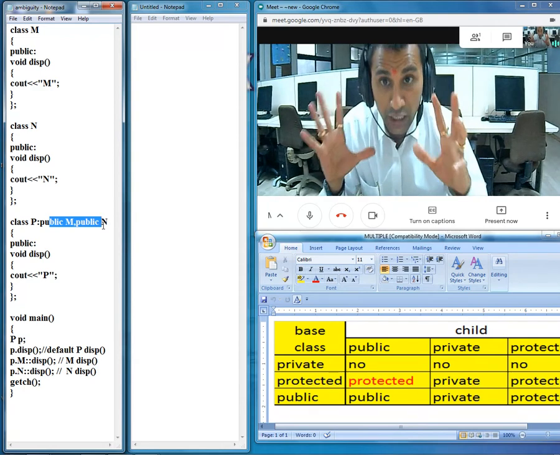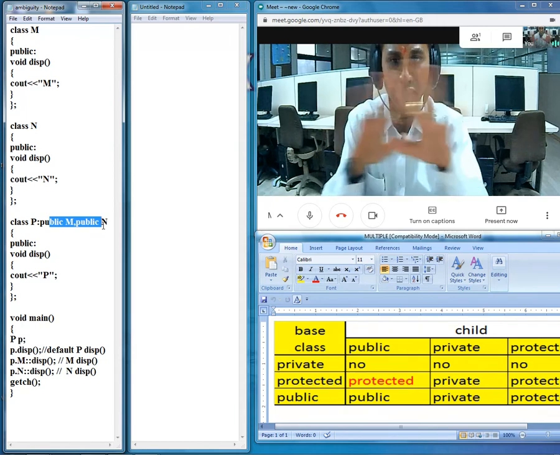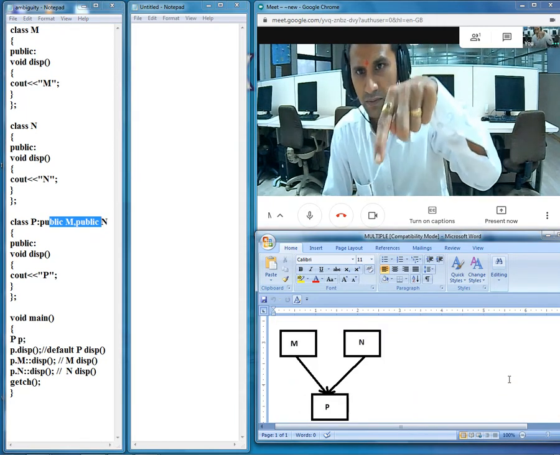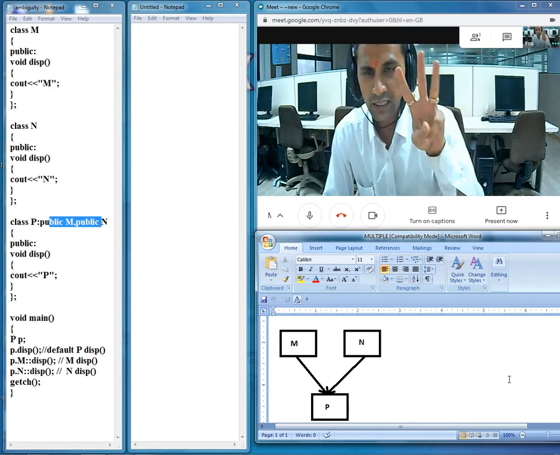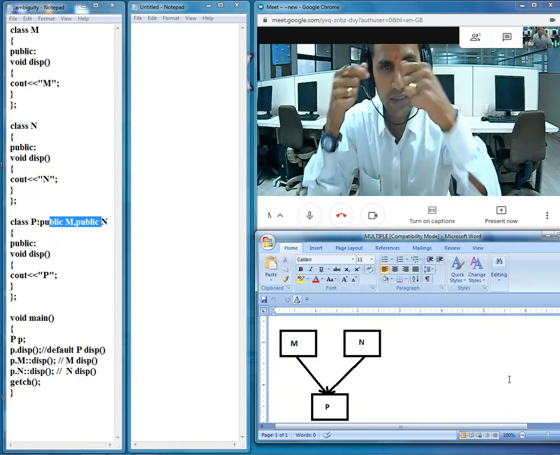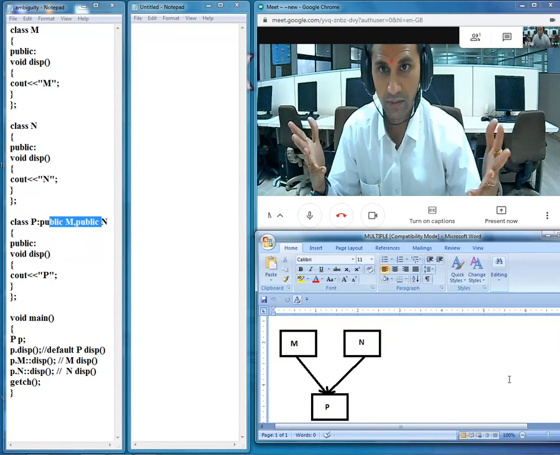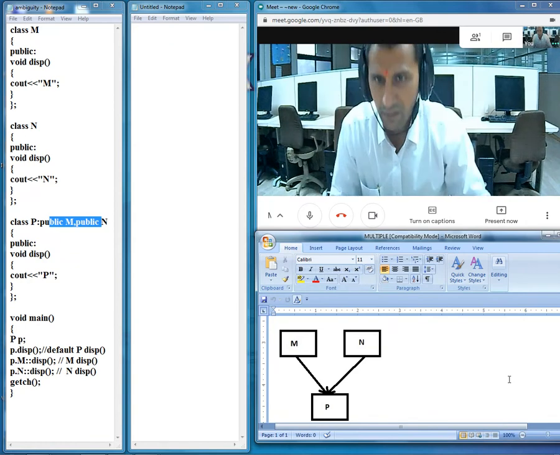The only confusing part about this code is the display function. Each and every class, let me show you something here. You have the diagram, you have the hierarchy in this manner, M, N and P. They are all three classes, and all three classes are having a function with the same name. So what exactly is going to happen? Will the compiler generate any errors, or will it be specific? Let us go find out.